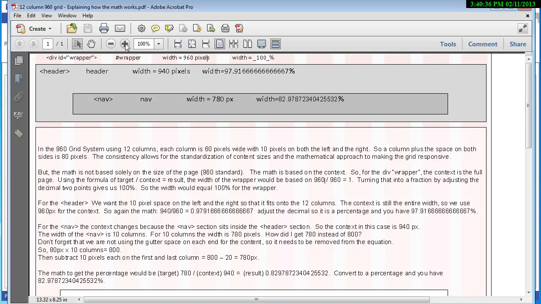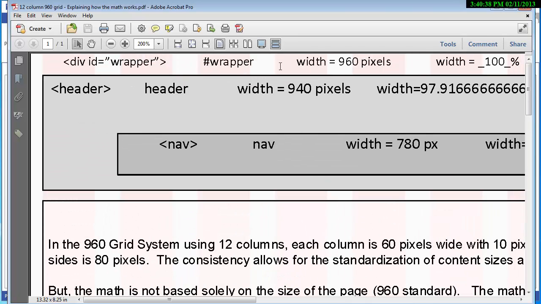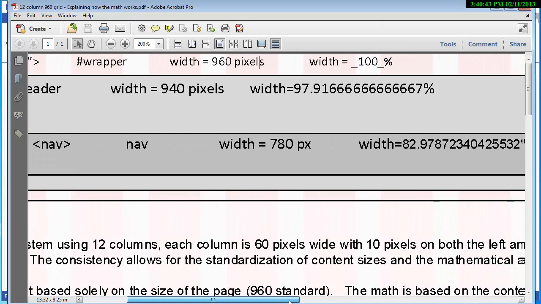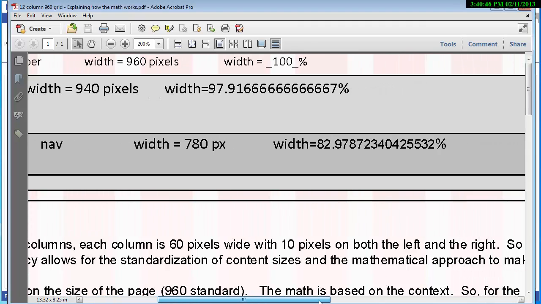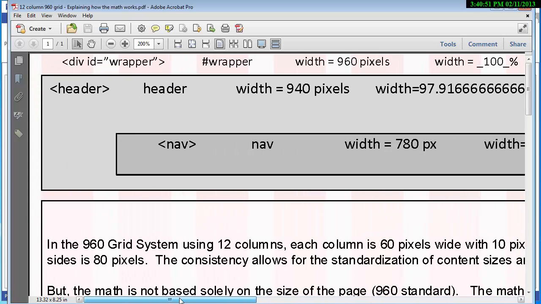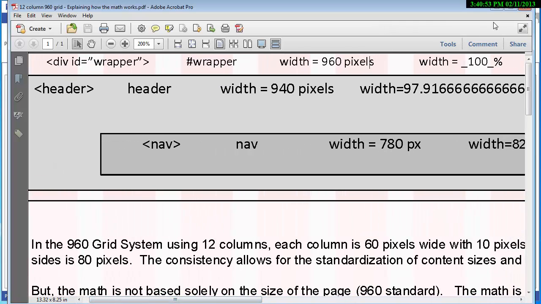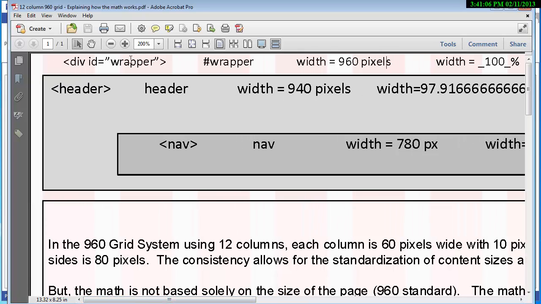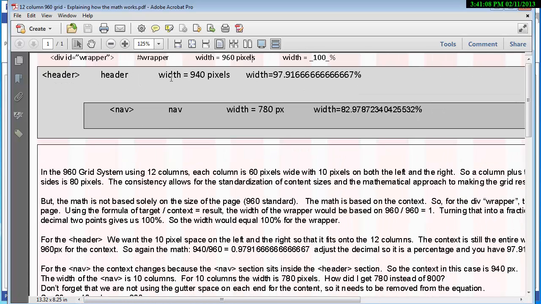So if we come back and look at this section here, what we've got is a width of 960 pixels out of 960 pixels, and that gives us a width of 100%. So when we switch to fluid grids, we would make the width 100%. If we were using a fixed width, we would use 960 pixels. And that really is the trick to moving from a fixed width page to a flexible width page.